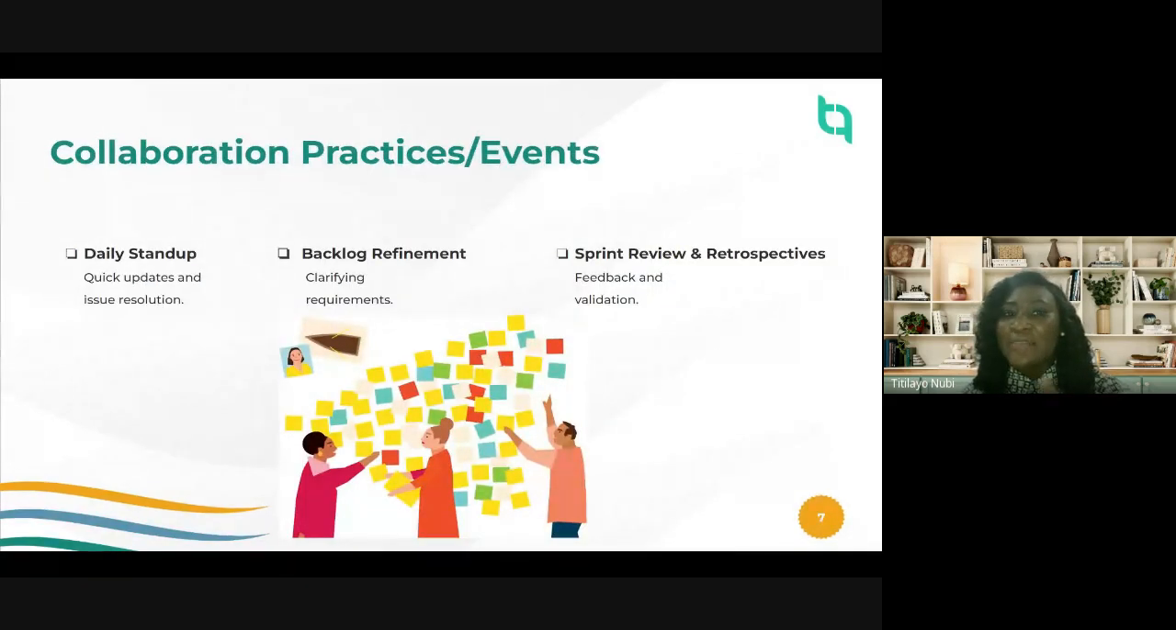And I've spoken about these collaboration practices before, but just to mention again, I mentioned the daily stand-up, backlog refinement, your review and retrospective session. It is basically just for you to collaborate, for you to give your feedback, for you to implement whatever feedback and improvements that you have discussed, and for you to validate those things.